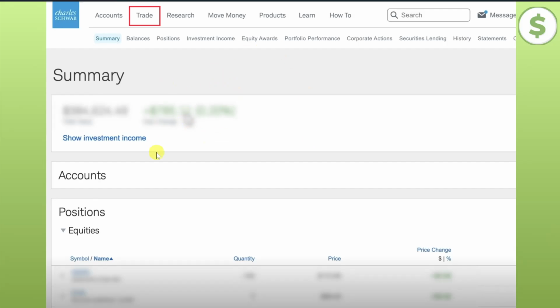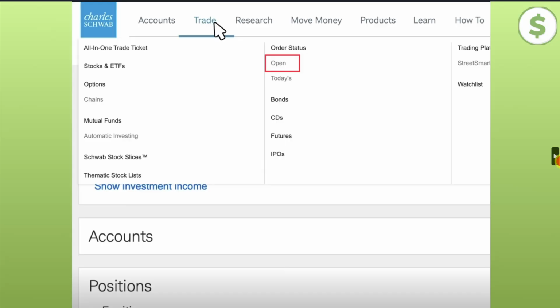In this video, I will be teaching you how you can cancel an order in Schwab. So the first step is to open up your Schwab website and log in to your account. After that, click on this trade option from the top of your screen. Then from this drop down menu, you have to click on this open option under this order status section.